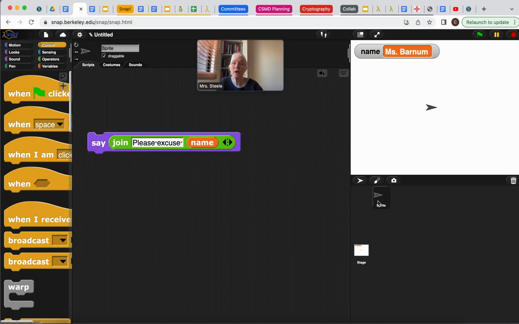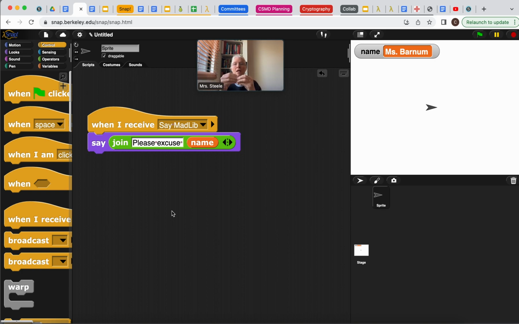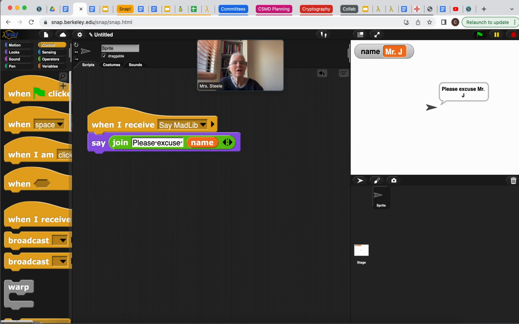And I'm going to go to the sprite and have it when I receive. It's a hat block. It's going to start the script, and it has to be the name. When I receive, say MadLib. So this is a way that we can connect or communicate between the stage and a sprite. Let's run our program. Enter a name. I'll do Mr. J this time. And notice our sprite is now saying the MadLib. Please excuse Mr. J.